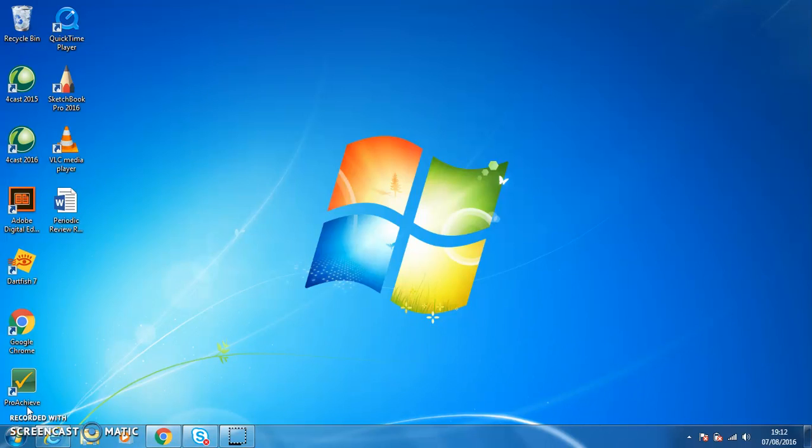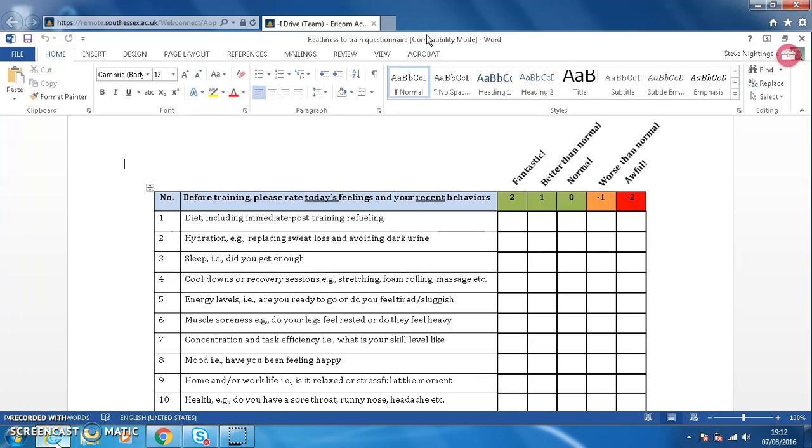So we're talking about athlete monitoring today, and really it comes into two forms. You can look at objective athlete monitoring, so things like training impulse or heart rate variability, and you can look at subjective, so how the athletes are responding to it personally, how they feel, and we do that really through the use of questionnaires.